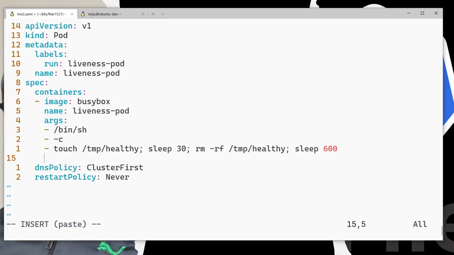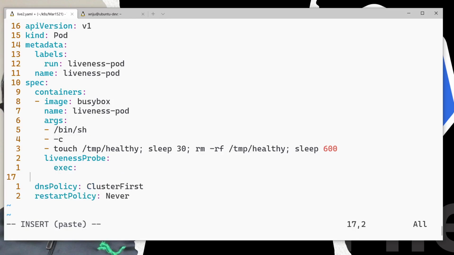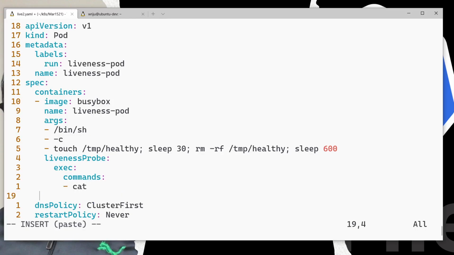And here in the container liveness I will add liveness probe. A liveness probe is part of the container spec, so I will add the liveness probe, and then inside the liveness probe I will say exec, and this is basically a set of commands, which is an array. So I'll say command and then I will pass on cat, and I will check the file in the same folder I have just now created. So I'll say temp healthy. Okay, so that's the file I'm doing.